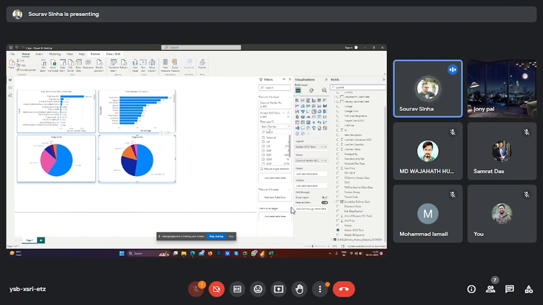I will select this, the filter pane. In this filter pane, one is filters on this visual. We will always work here. We will not work in the filters on this page or filters on all pages. This is the best practice. I have selected everything and I will remove this.